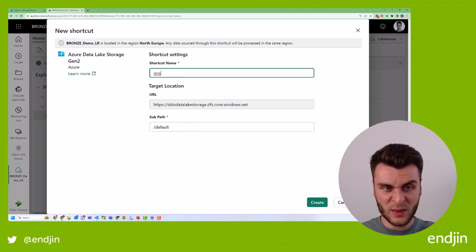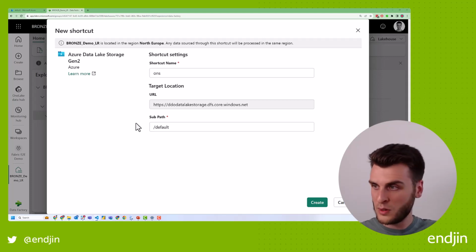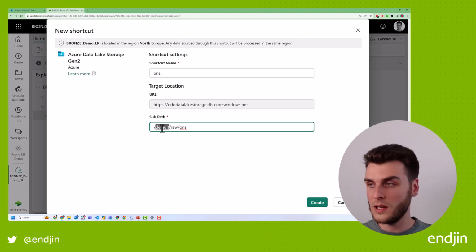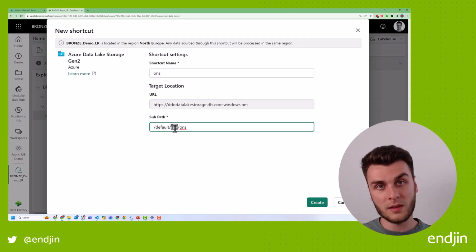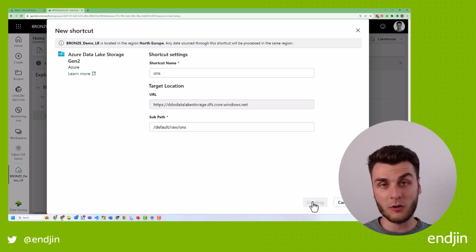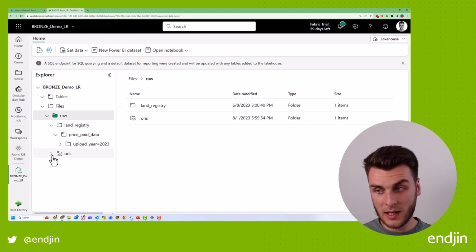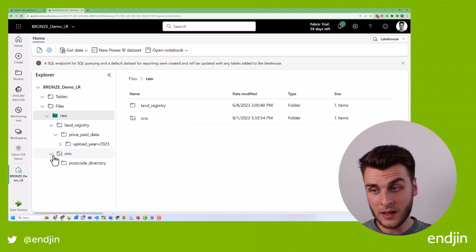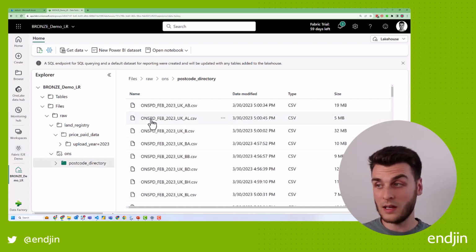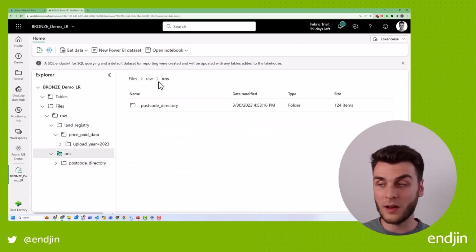And then for this subpath, I'm actually going to point to the root ONS folder. So /default, that's my file system in Azure Data Lake Storage. Raw is the first subdirectory, ONS is the next subdirectory. And I want everything under ONS to now come in via my shortcut into my account. So I click create. And as quickly as that, because no data copy is actually happening, it's there and it's available. It's authenticated. It's proven that I can access this data. So now it's just essentially referencing it from my OneLake.